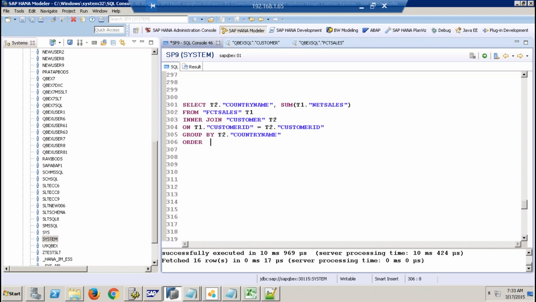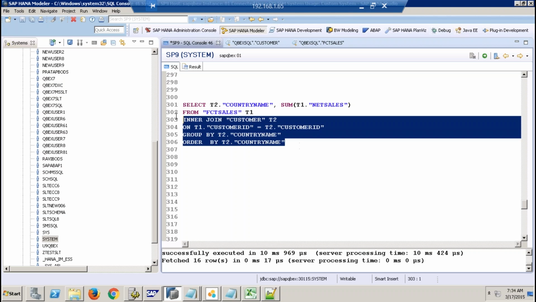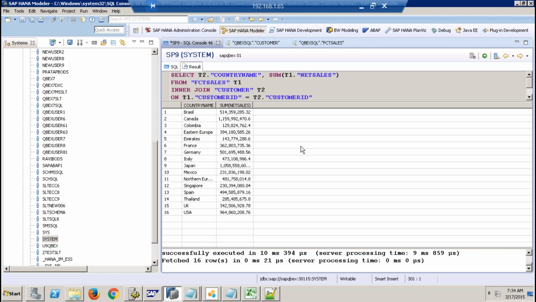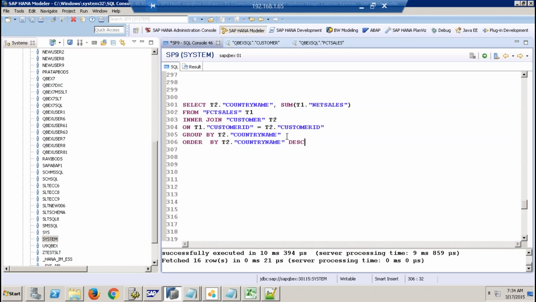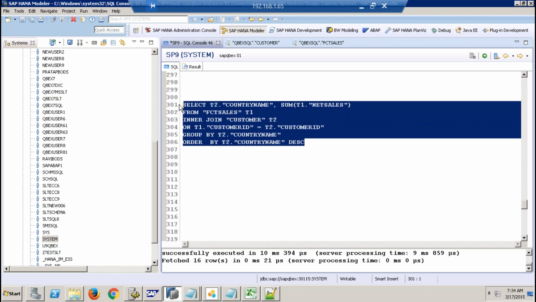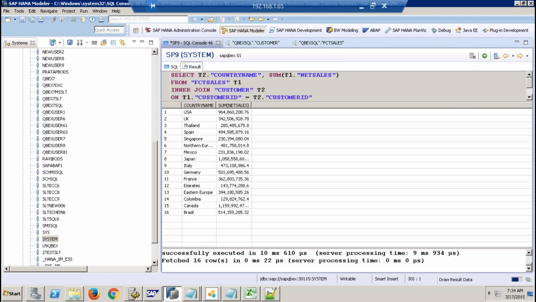What happens to net sales of customers who do not have countries? Country will be null and you get the value. All the records where country is blank will be formed as a separate row with null country. Order by. So by default it's coming as what? Ascending. But I wanted what? Descending. By default it is ASC, ascending. I can change it to descending. So I get the descending values.